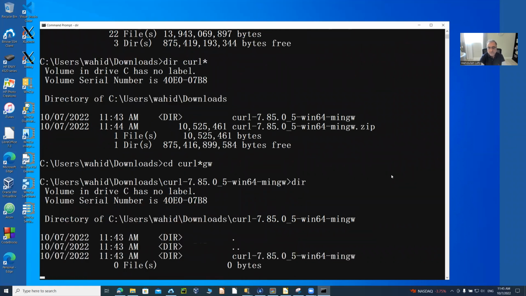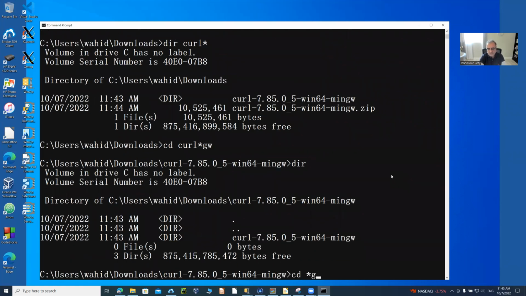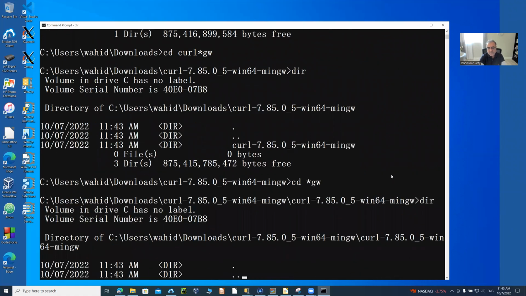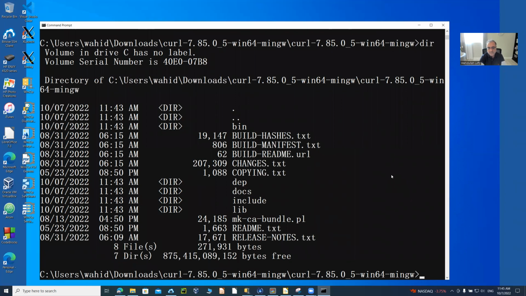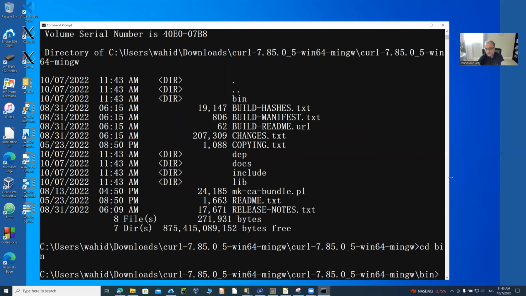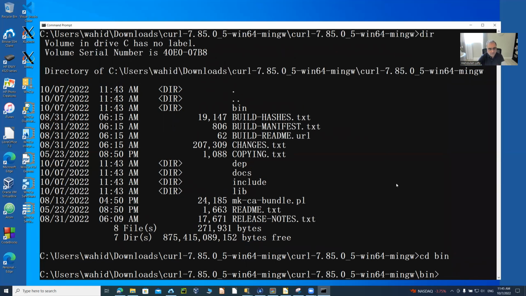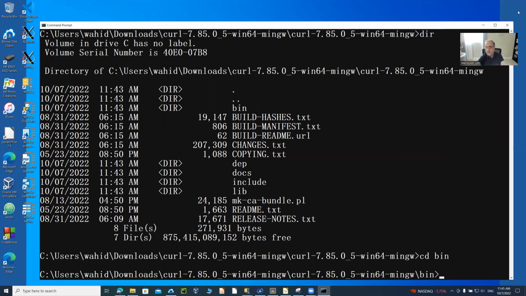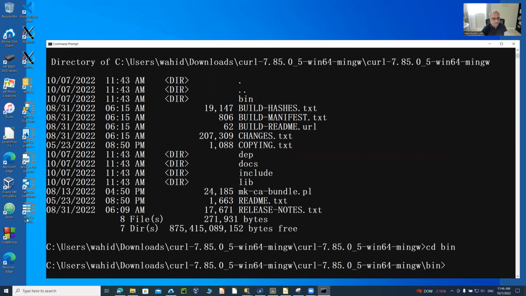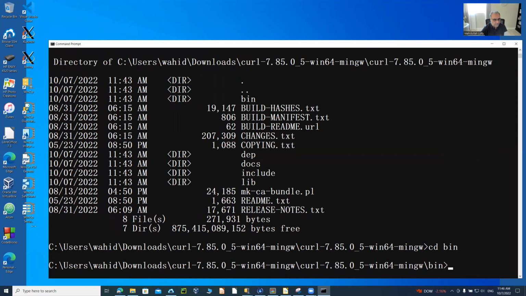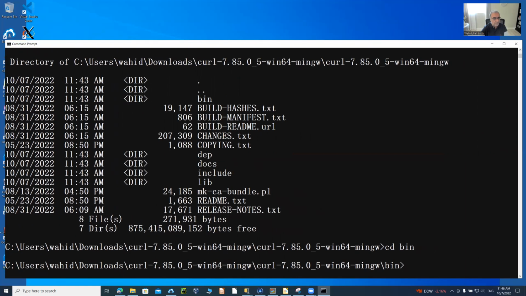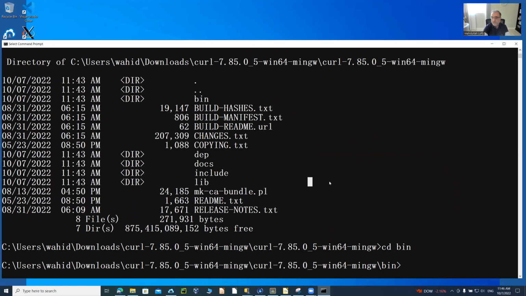So now I'm going to do a dir here. Notice that this gw directory, again, another curl comes in because the unzip did it. So inside the directory bin, which is this long directory, I'm going to move it here, so that way I can type in the commands and you can see it. Let me move this thing up here and resize this one here. I think this is big enough. Now you could see everything.